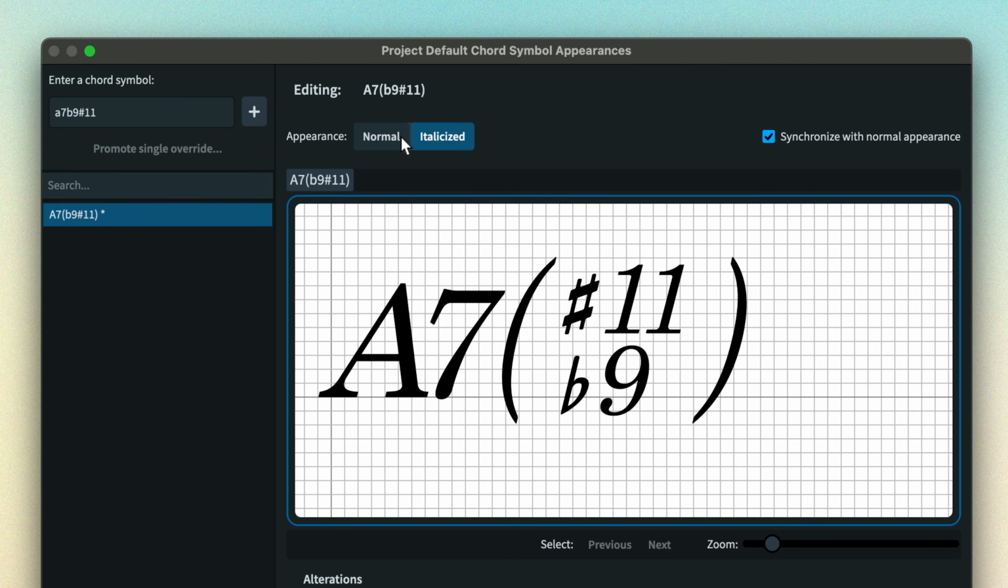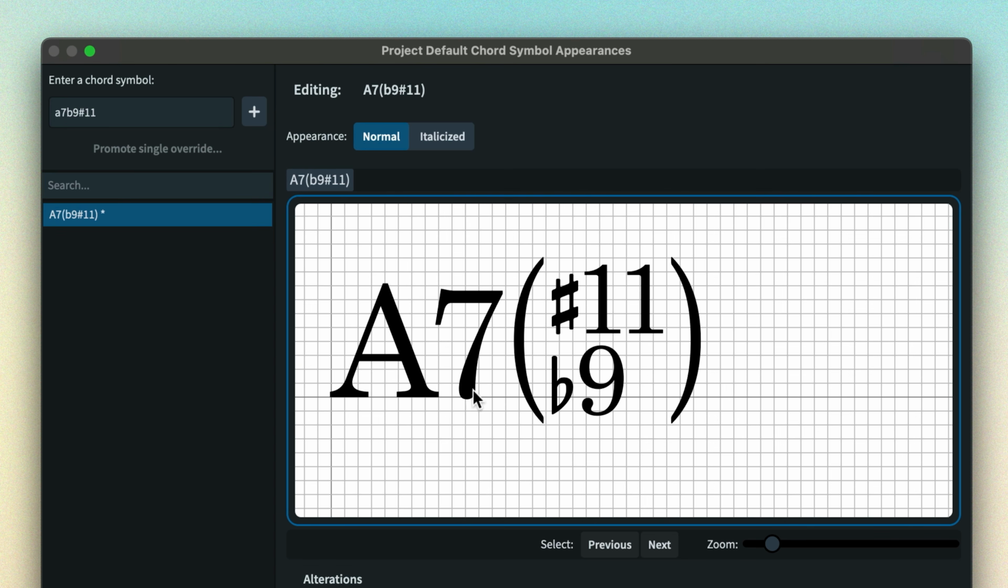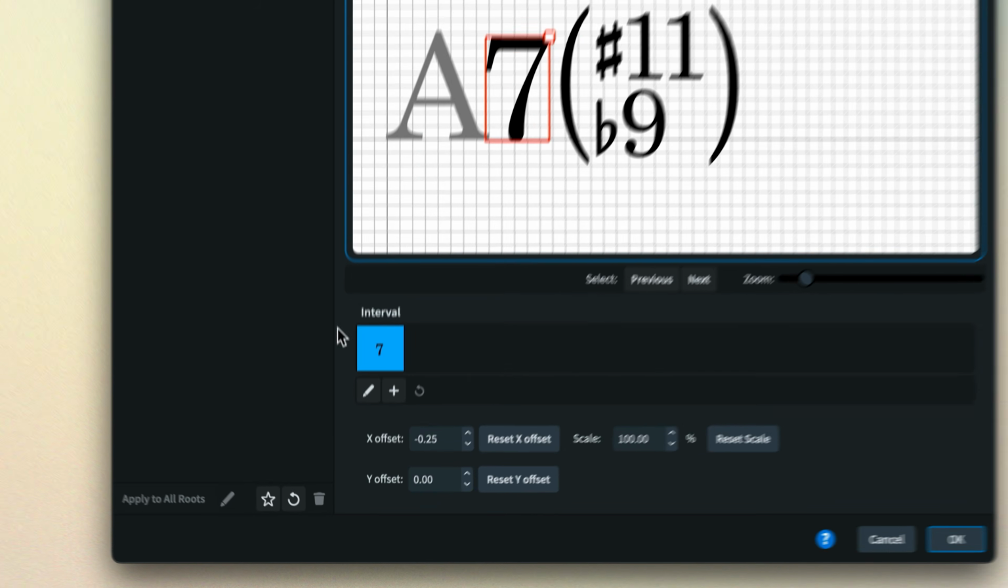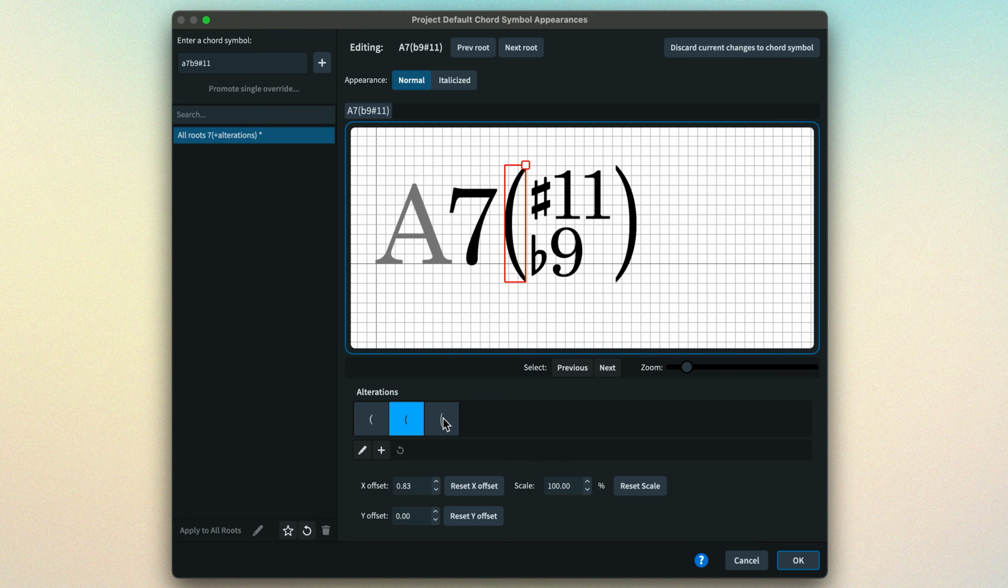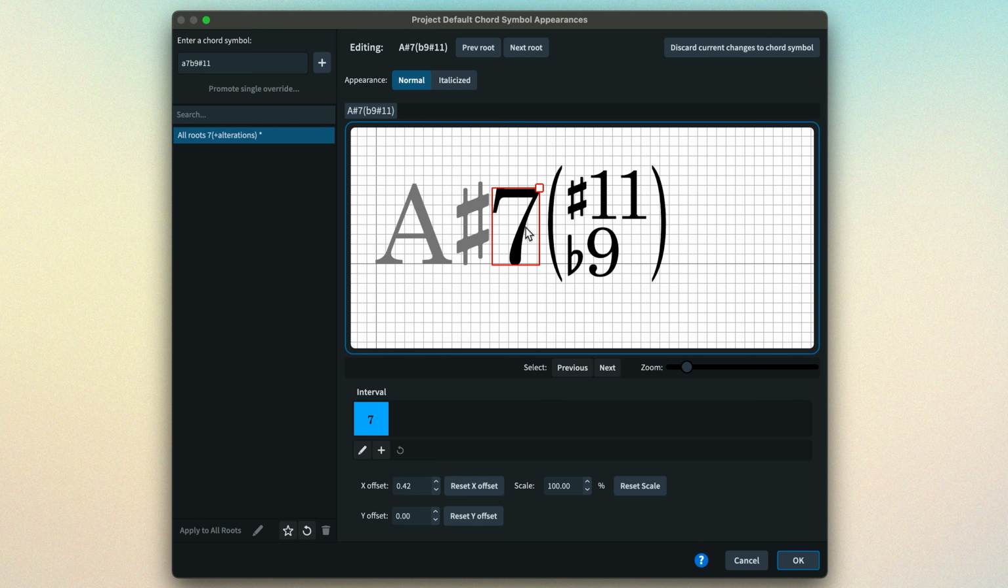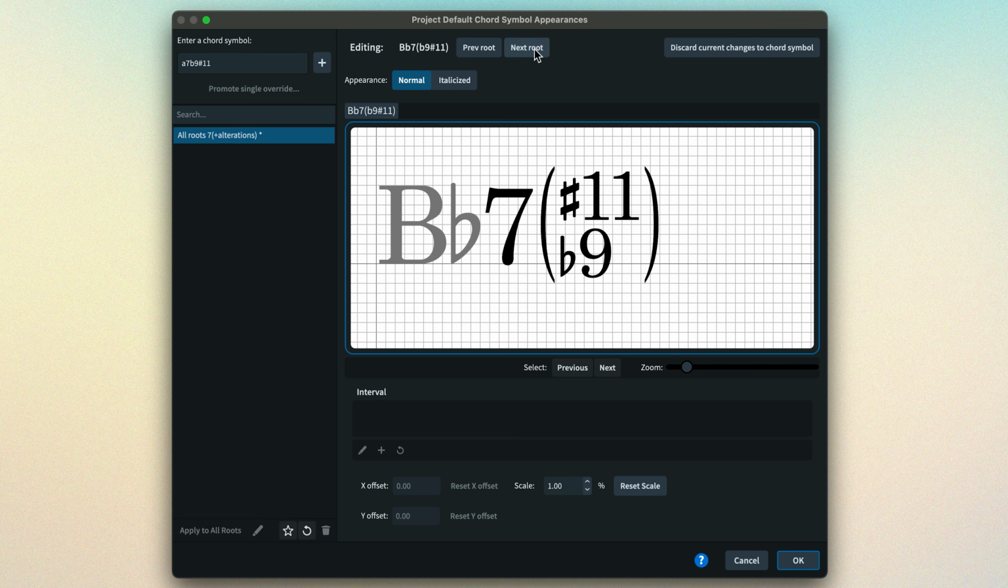Sometimes you might wish to edit the appearance not just of a particular chord symbol, but for all roots of that chord symbol. Click Apply to all roots in the action bar, make your necessary edits, and then cycle through each root to check you're happy with the appearance. That same appearance will then be used for every chord symbol of the same type, regardless of its root.